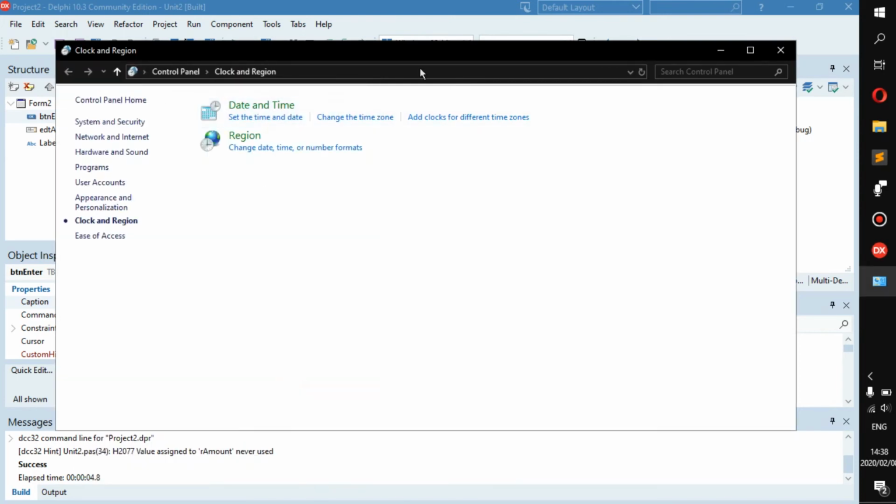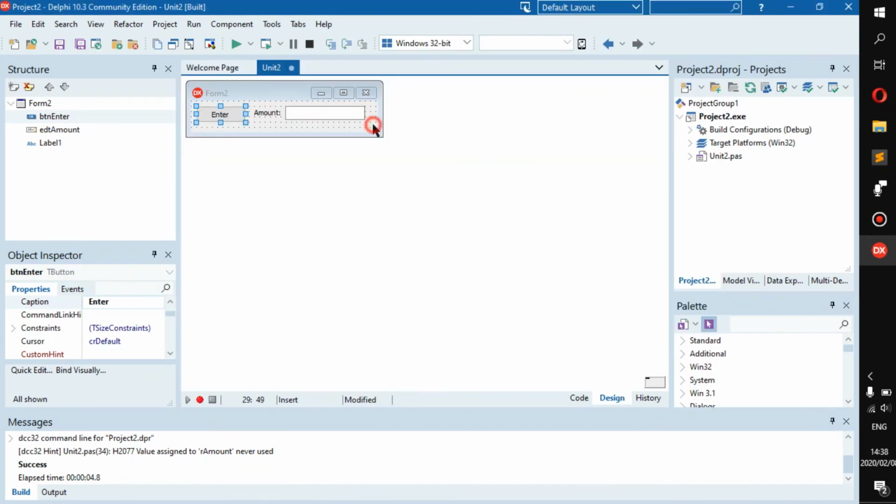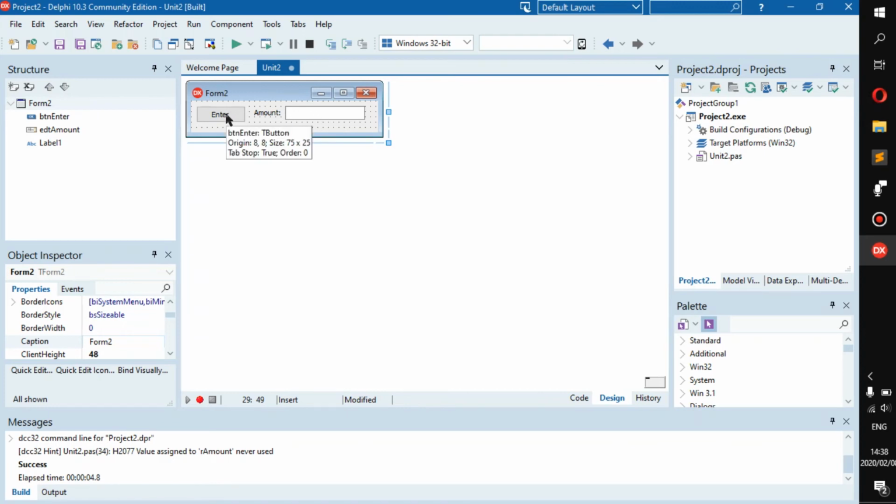Alright, then after you've done that, just apply, not like I did and say cancel. You actually have to apply it. And then once you've done that, I've created a nice, very basic GUI. They're going to enter an amount in here, and when you click enter, you're going to validate that this is the correct amount.